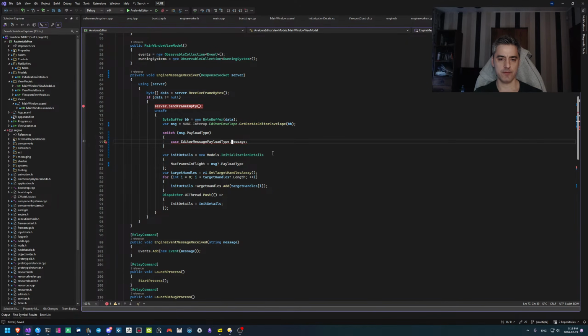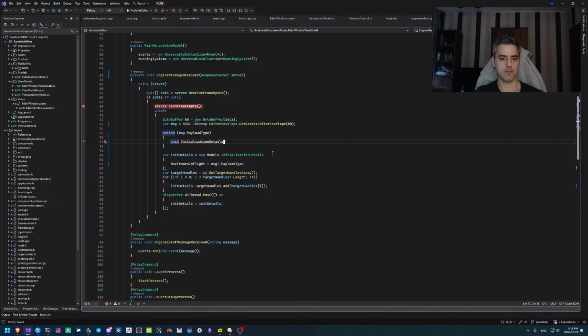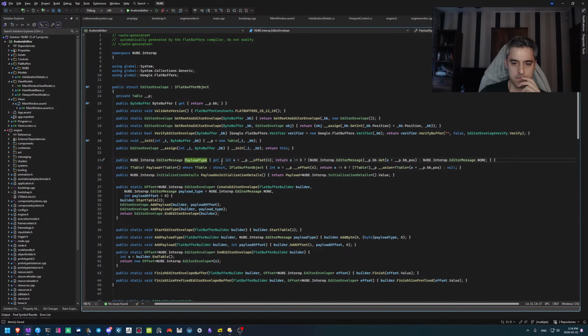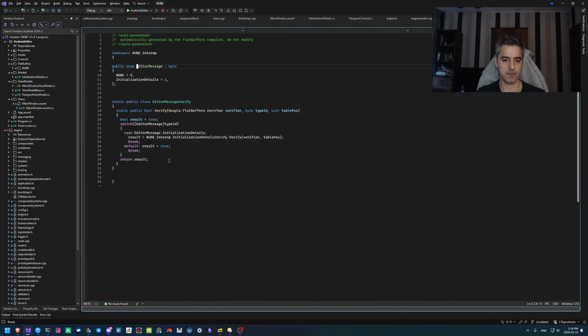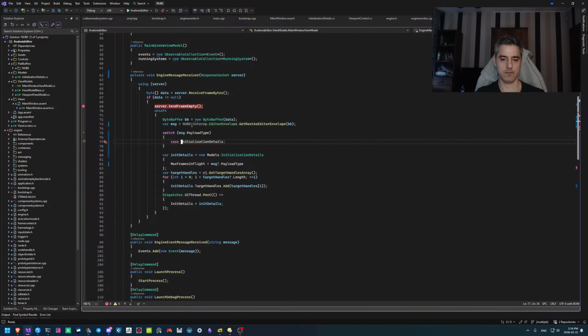Should just be able to. Editor message payload type. That's a C++ thing. Editor message. Yeah, so it looks like it generated an enum. So what the hell? Noob interop enter. Okay, let me try that. Noob.interop.message should be just this.